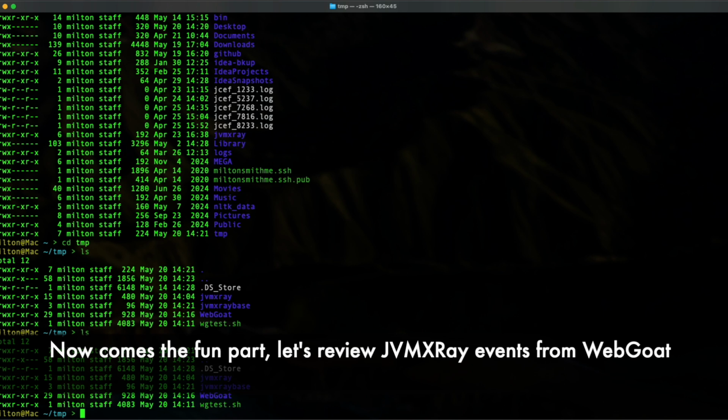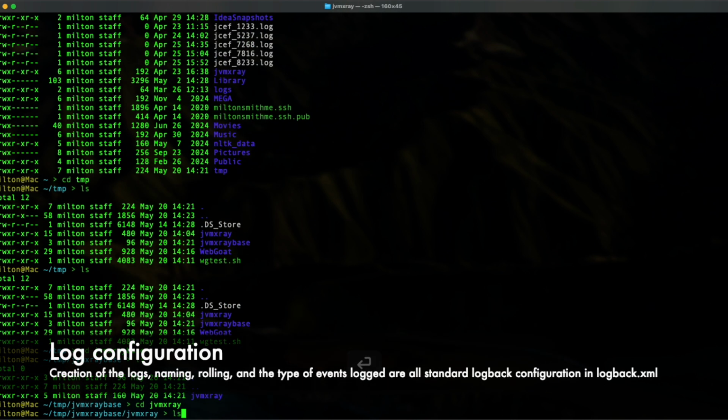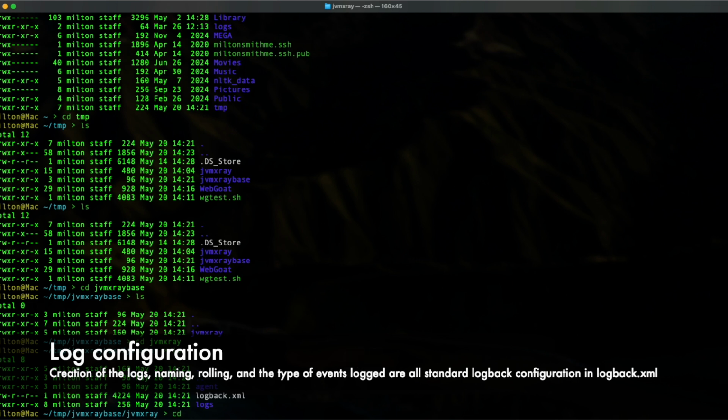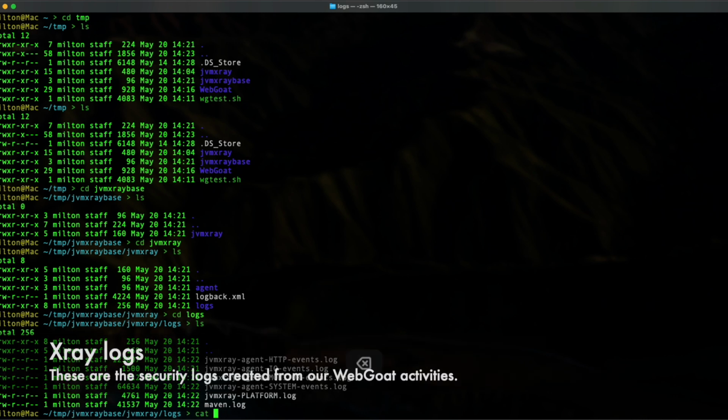Okay, so now with the test traffic that's been generated, we can go into the different logs and pop in and see what some of these events look like firsthand. Now these are all the files that are generated by JVMXRay for our WebGoat demo session here.